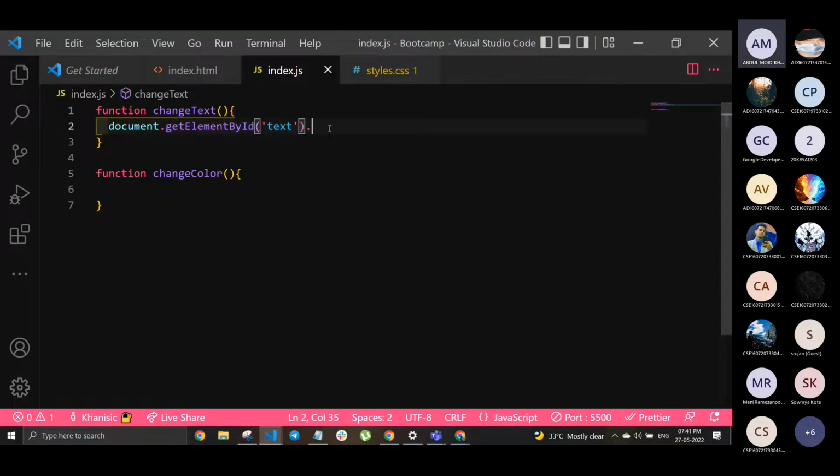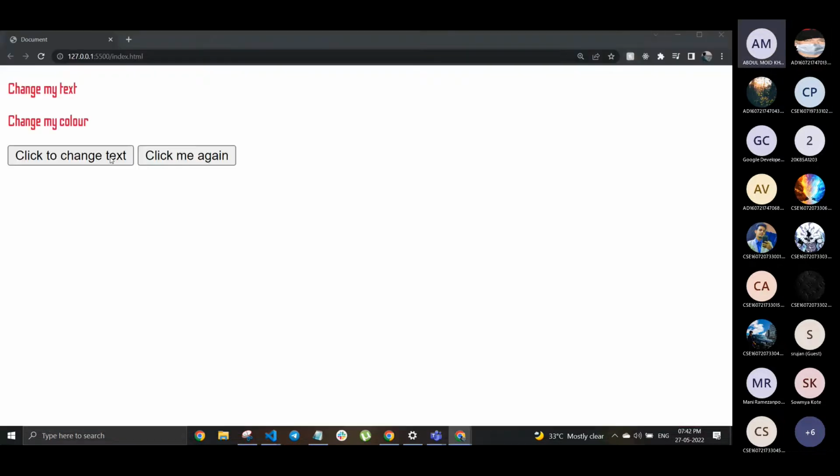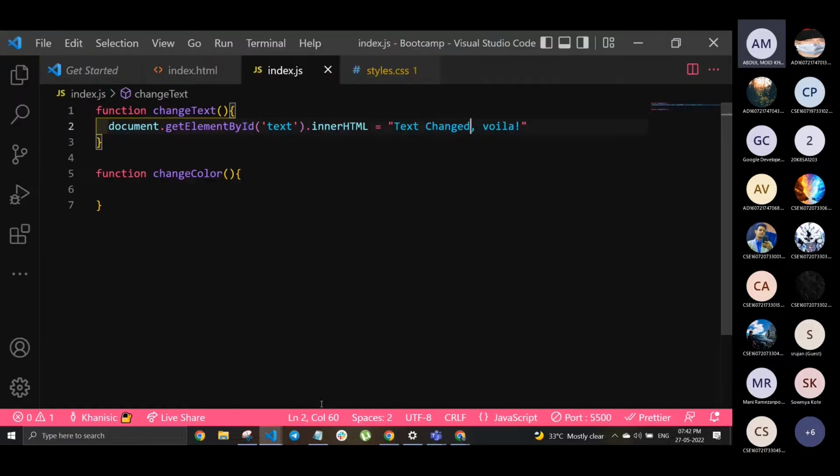See, now we have got the thing. Then dot innerHTML equals text. Text changed. Voila. Let's just test it now, and then I'll explain what I've done. Oh, something is wrong. Just a second.